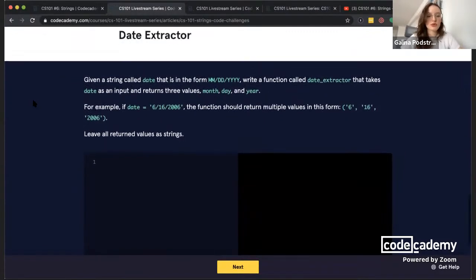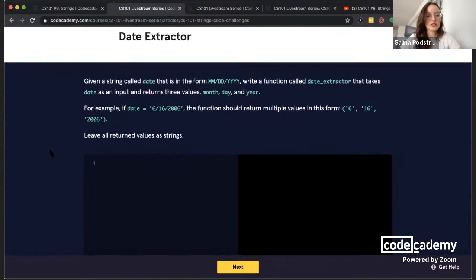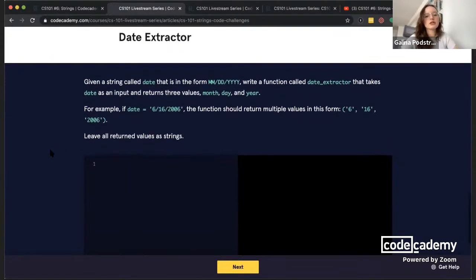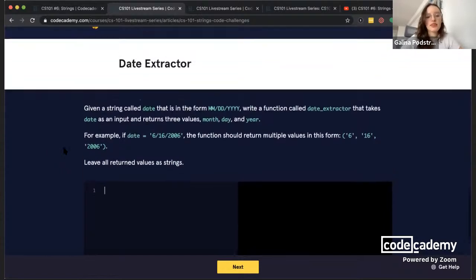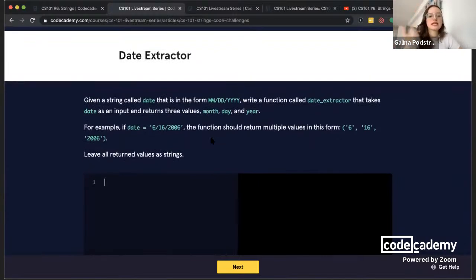I'm sorry if I'm breezing through this. I just want to make sure that you guys can see how all of the coding challenges are done. So here we have our date extractor. Given a string called date that is in the form of month, day, and year, write a function called date extractor that takes date as an input and returns 3 values, month, day, and year.